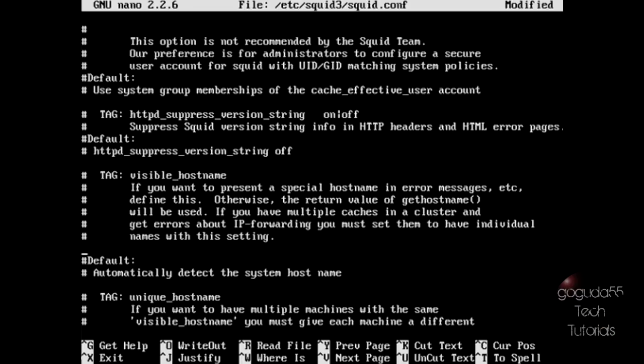So I'm just going to create a new line, type in visible_hostname, space, and then I'm just going to name this Goguda Proxy. Basically, your visible hostname is just the name of your proxy server. So if you're accessing the web through the proxy and the proxy can't fetch the web page, on the Squid error page that'll come up, it'll just say something like generated by Goguda Proxy or something like that. So it doesn't need to be the same name as the hostname of your server, it can be anything you want. Like I've done here, named it Goguda Proxy.